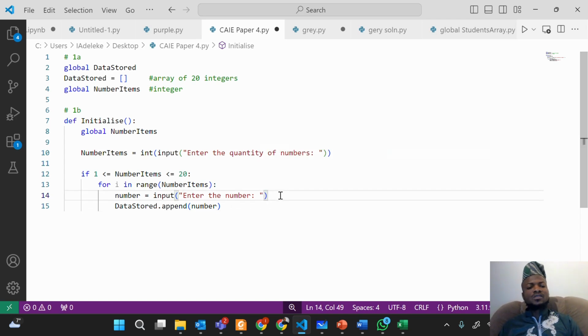But the issue here is there will be an error. Or will there be an error? Not yet. There won't be an error yet, but it doesn't answer the question. The question says enter numbers, but input will enter a string. So we need to what? We need to convert this to what?